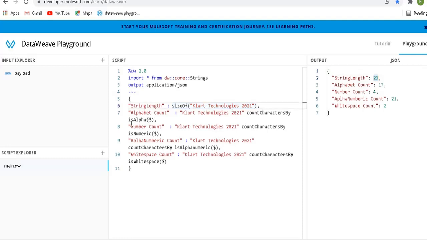And these are the new functions. isAlpha with dollar: dollar means it will take each letter in this input string. So how many alphabets are there in this example? 1, 2, 3, up to 17. So 17 alphabets are there. And in the same input, how many numbers are there? If you want to count that, you can use the countCharactersBy function with the sub function isNumeric dollar, which will count how many numbers are there. Here there are 4, so it will return 4 as output.